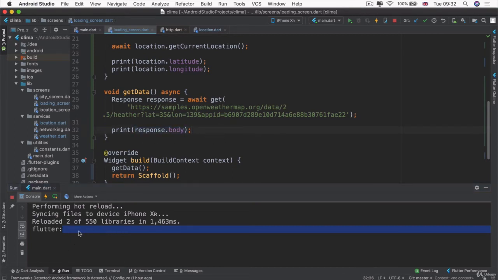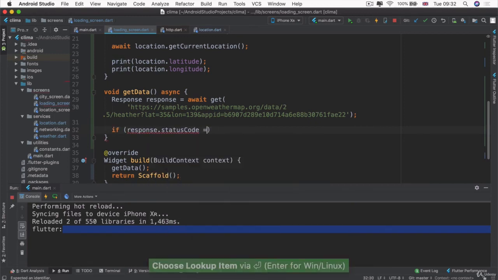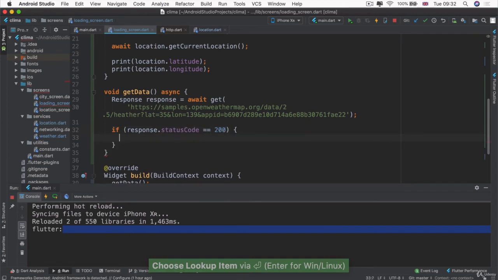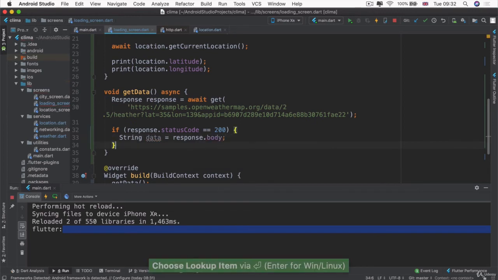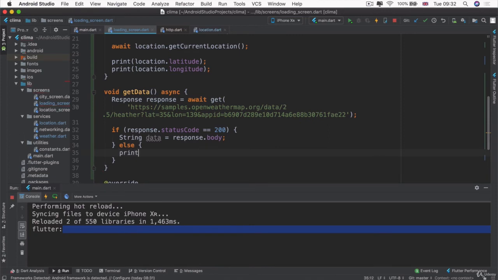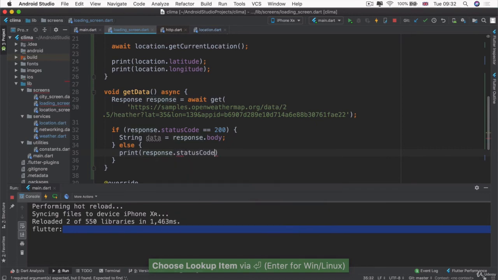I'm not getting anything back as the body. And if I try to render that in my app to display it, then it's also going to be an unexpected error. Let's instead go ahead and check to see if the response.status code is equal to 200, which means that everything went perfectly. Then in this case, we're going to create a new string that's called data, and it's going to be set to response.body. But if the response status code was not 200, then else we're going to simply print out the response.status code, just to see what actually went wrong.